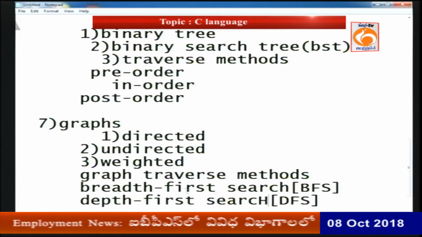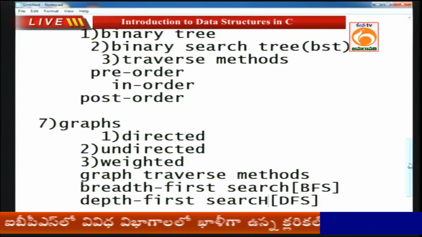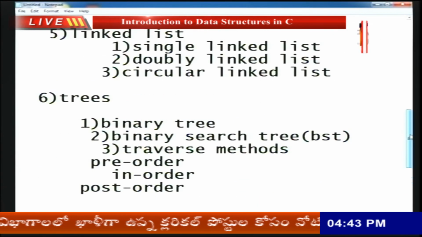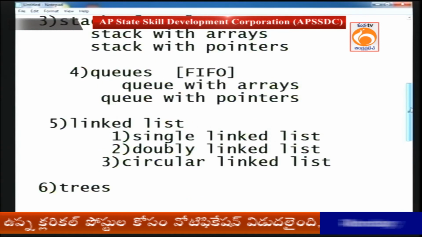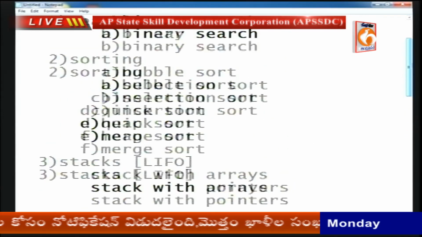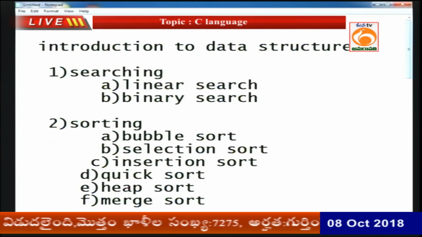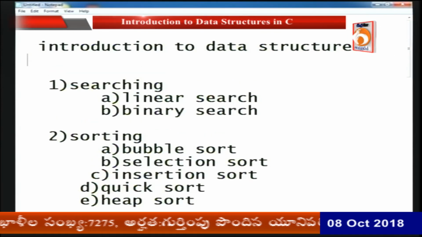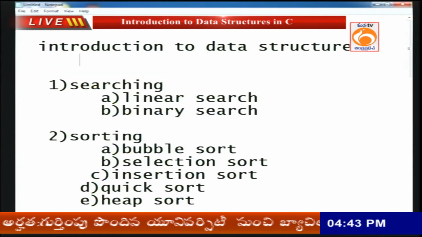Finally, for data structures, these are the concepts you will implement in C language data structures. Whenever you learn data structures, there are actually two types of data structure techniques. What type of data structures?